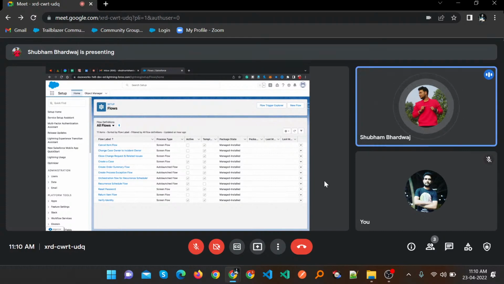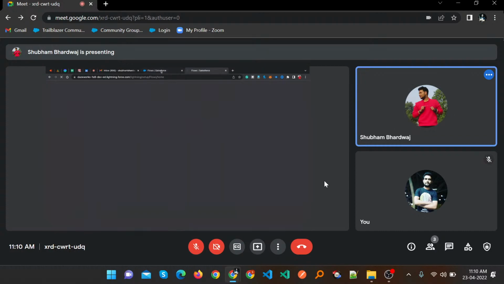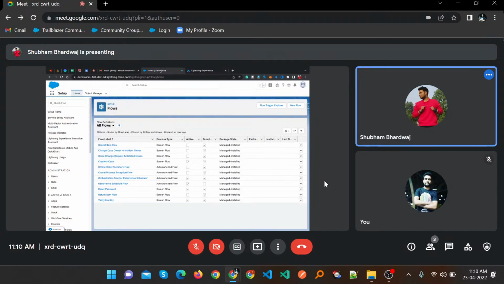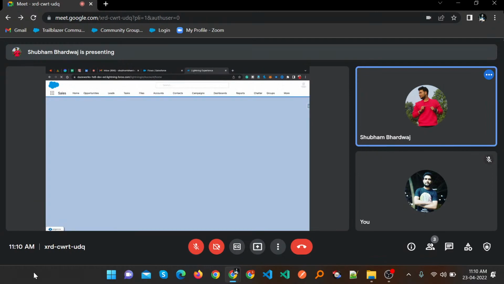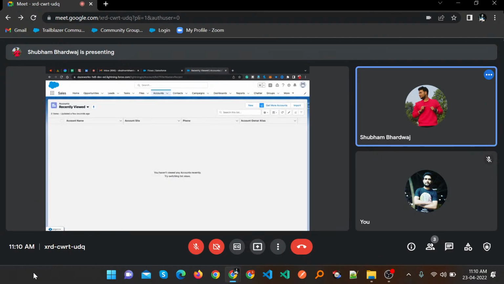Let me show you what I actually mean in a practical way. Let me duplicate this tab. Let me go to account. Rohit, the screen is not visible fully, so can you please maximize it and remove the speaker section if you can? Yes, let me try.